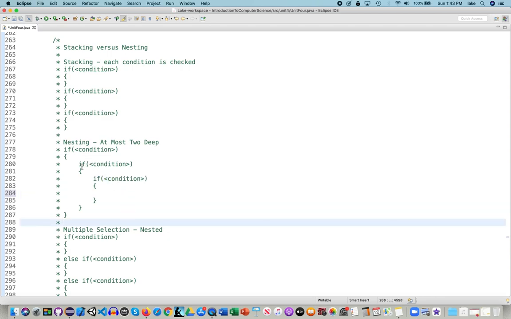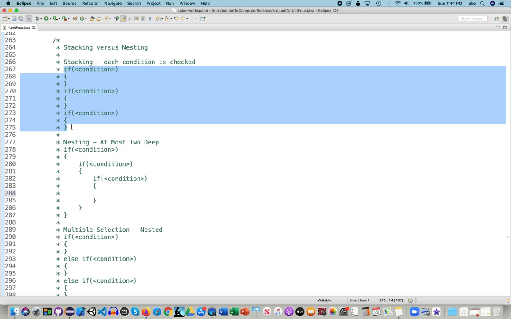A structure inside of a structure. I'm using the word structure because it's not reserved for if. As we do more structures, you'll see that nesting has more to do with what's inside the block as opposed to what the actual control structure is. The same is true for stacking. It is not reserved for the if. I could stack other structures as well, and I could nest other structures. But for right now, we're doing if, so let's take a look at how this looks with an if statement.